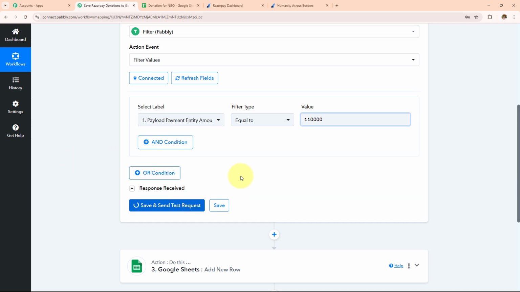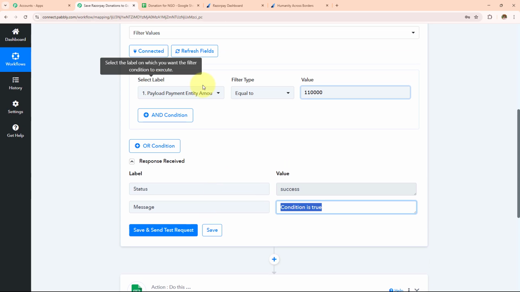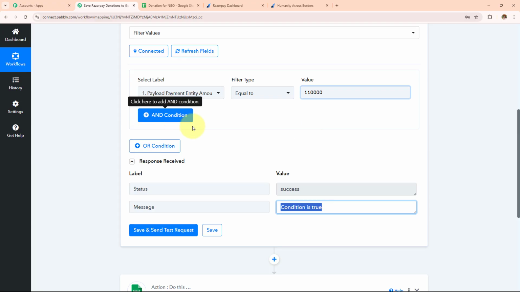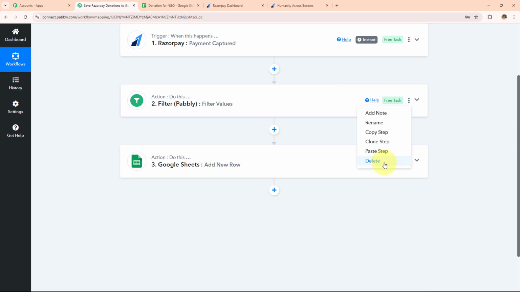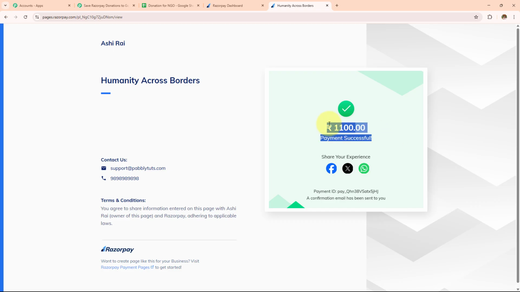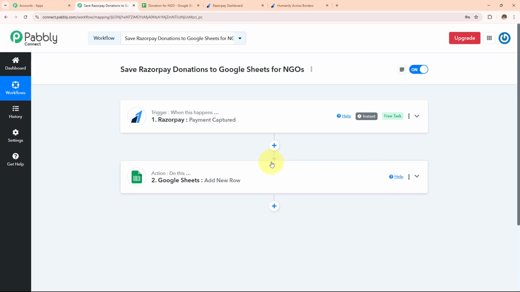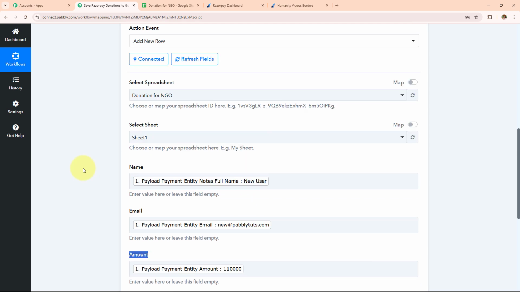And now when I click on the save and send test request, you will see the condition is true, which means whenever the label will be equal to this value, only then this workflow will run. You can add or condition or and condition according to your choice and preference. For now, I am going to remove this because I have done the payment according to my choice. 1100 was the donation amount according to my own choice and not the payment amount. So here for now I have removed that. And over here you can see that in amount I have entered this 1,10,000.